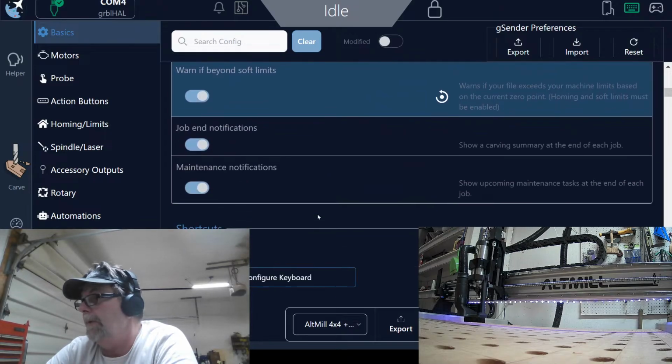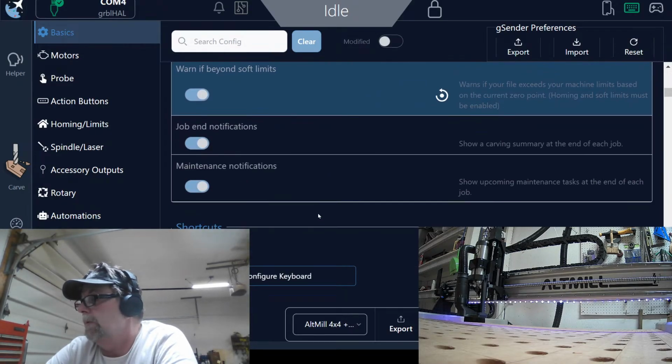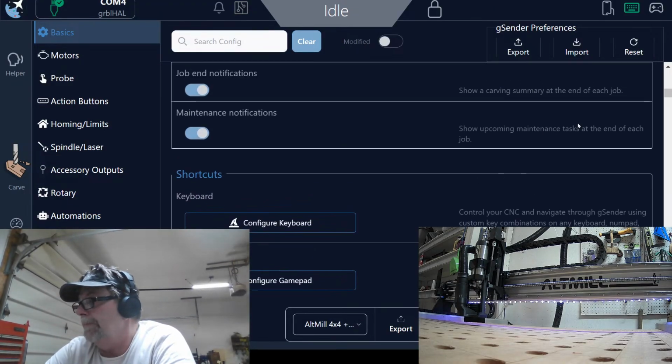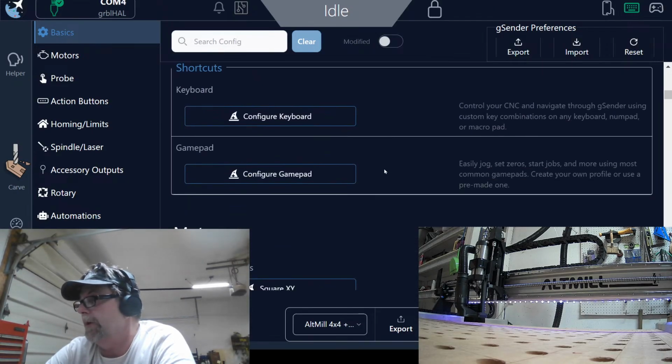Soft limits, job end notification. Show a carving summary at the end of each job. Okay, so we just get time. Just more accurate than the time they show you in the visualizer or the overlay or the widget they put up. Upcoming maintenance. Well, I know what you guys need to maintenance, and it ain't the machine. It's the software.